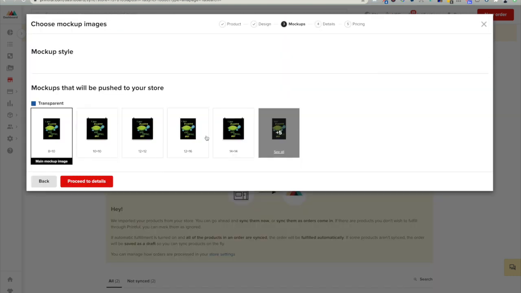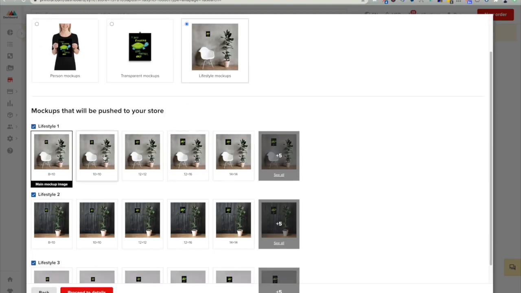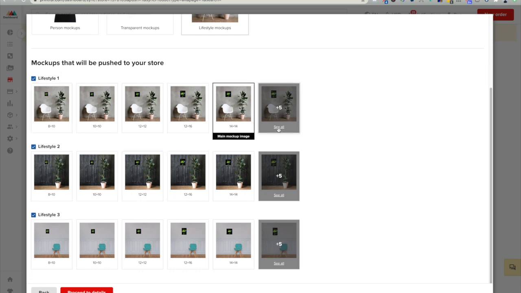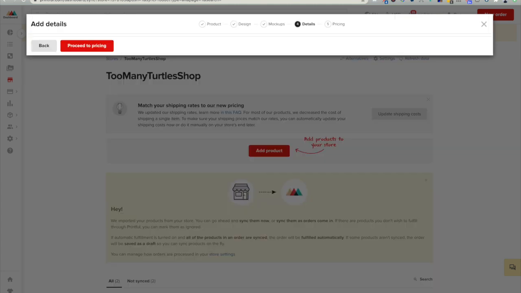And then we go ahead and click proceed to mockups. And now we choose essentially a model that we want to use. So we can choose the lifestyle. And let's see if we can choose a bigger size. And we can choose this large size so it looks good on our e-commerce store.